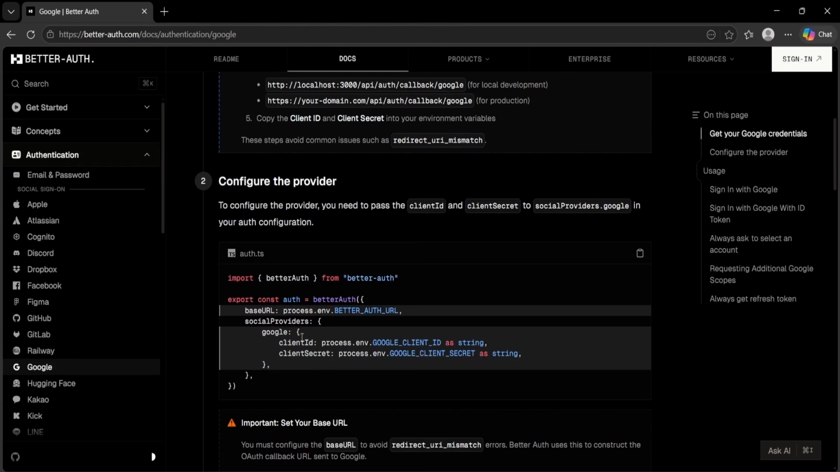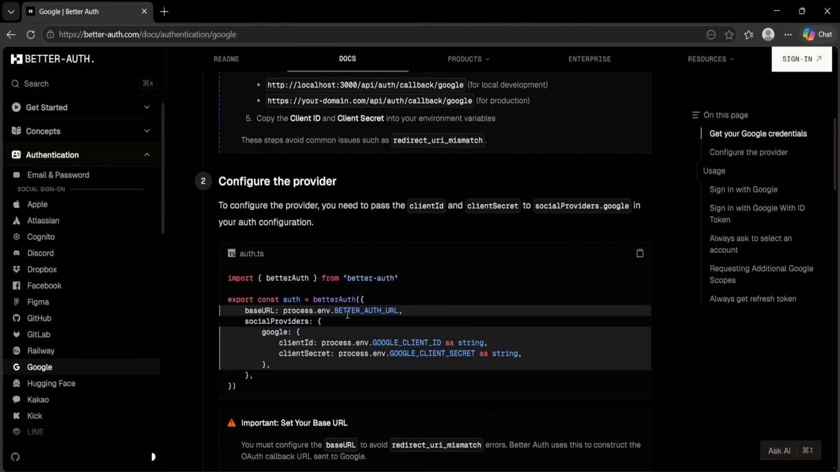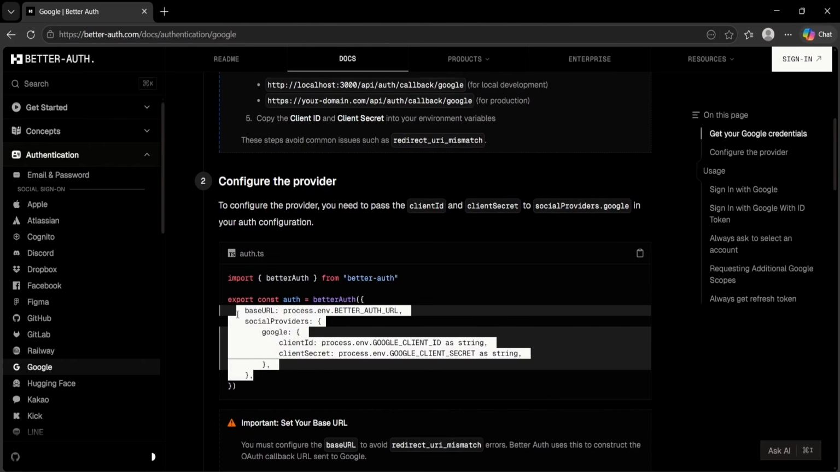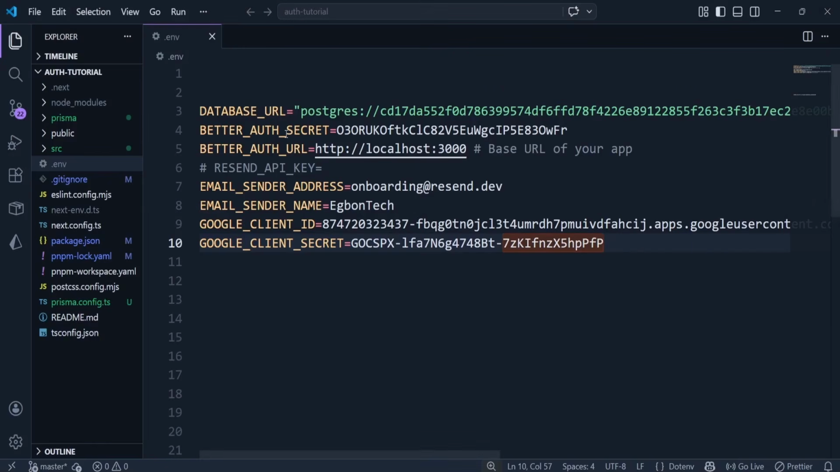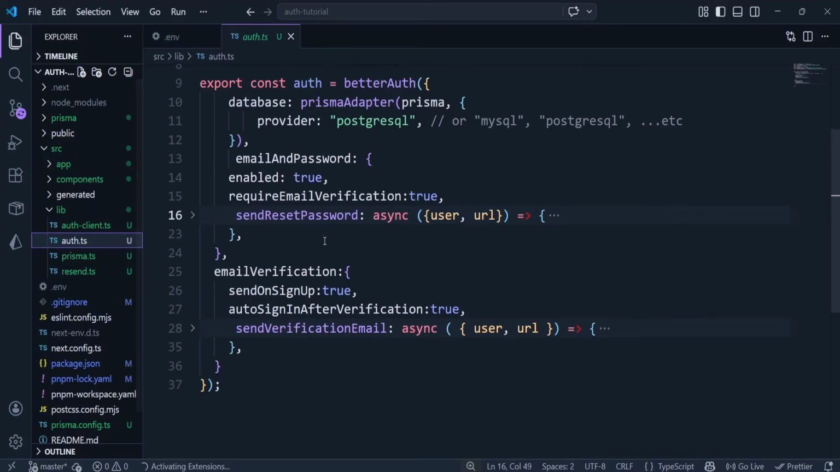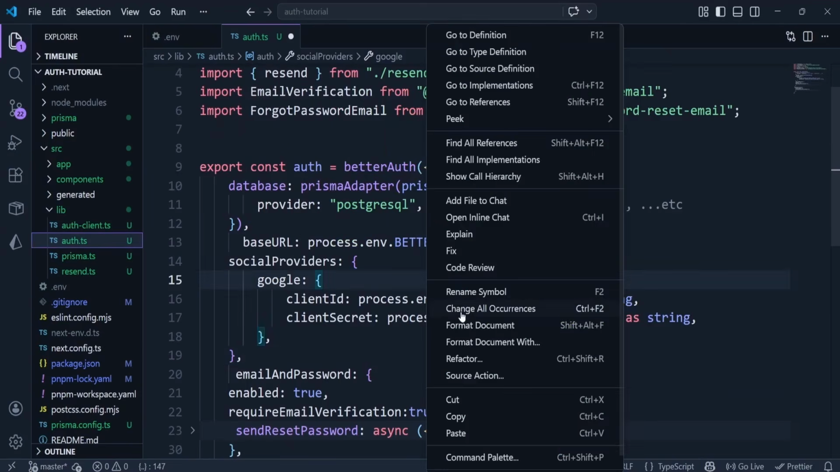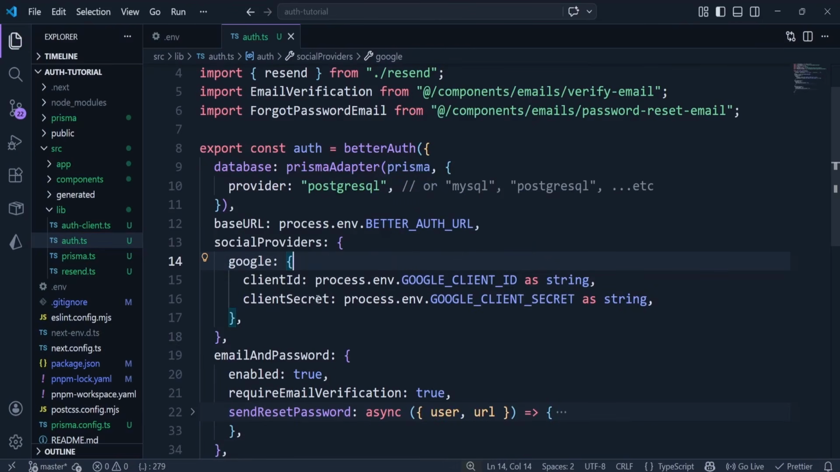So next we have to actually copy this right here, the social providers. And also we have to copy the base URL. We already have the BetterAuth URL, so we just have to set the BetterAuth URL in our configuration. And this is very important for the Google and GitHub redirect. Okay, the social providers redirect. So just copy this right here, and then we head over to our auth.ts file, src lib auth.ts. After this database right here, we'll just paste that up here. So now we've actually configured the Google sign in.